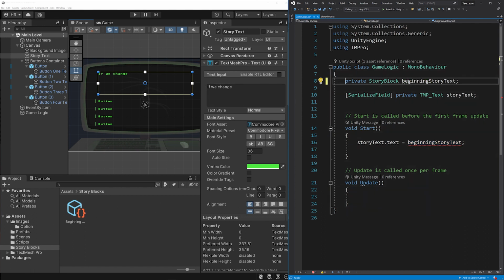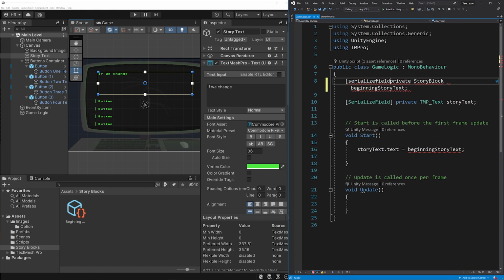So let's get rid of the string. And we also want to assign this inside our Unity editor, so let's add the serialized field attribute before it.